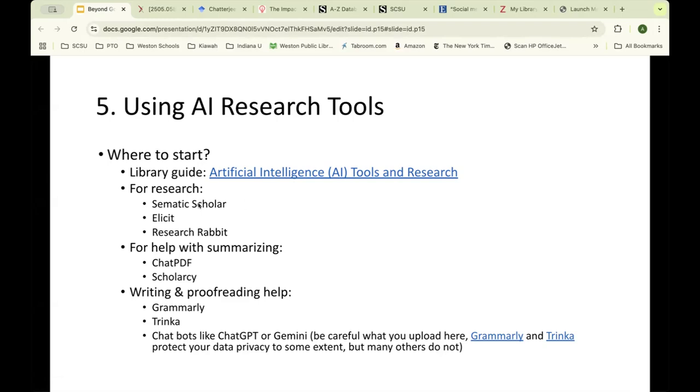Oh, I spelled Semantic Scholar wrong. I'm usually such a spelling stickler. I'm sorry about that. That's devastating for me.